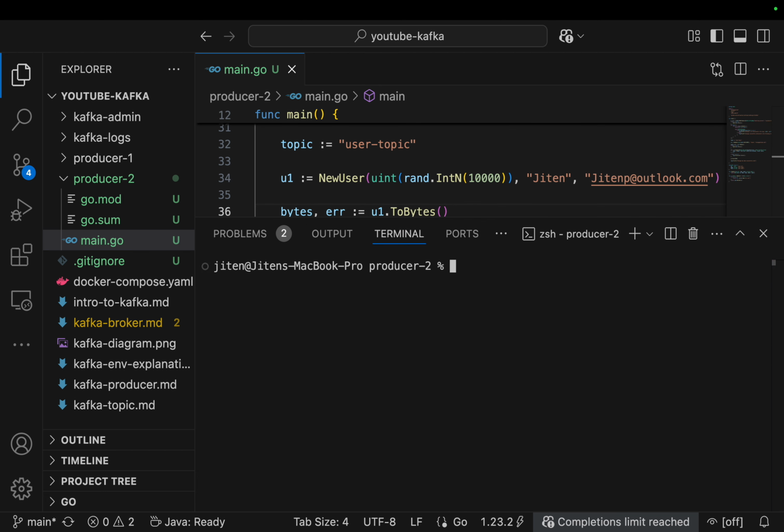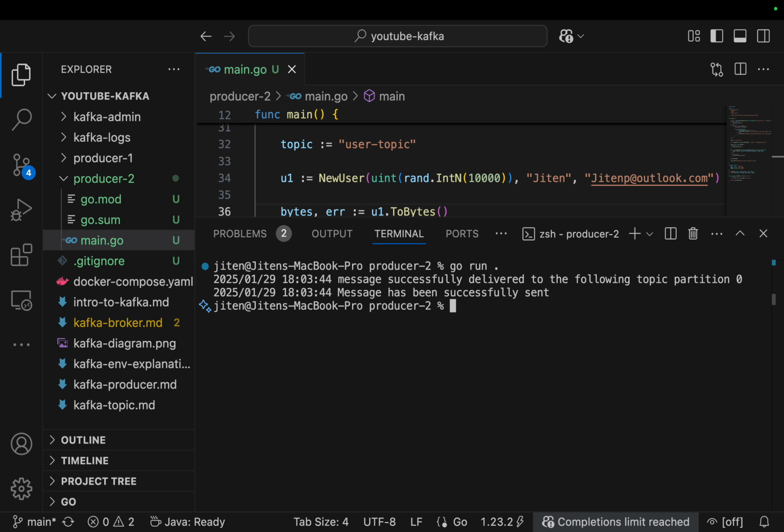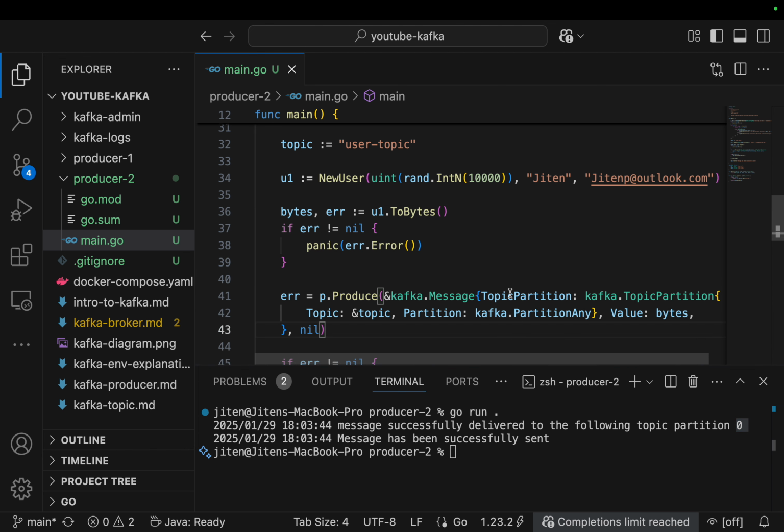Then what I do here is I say go run. Message successfully delivered to the following topic partition 0. Message has been successfully sent. It was flushed.